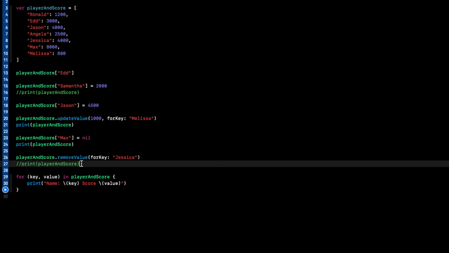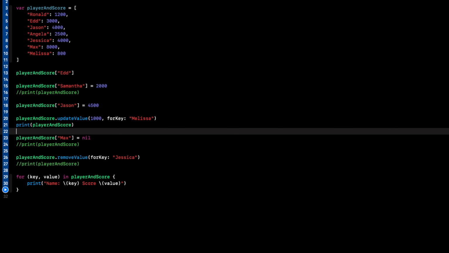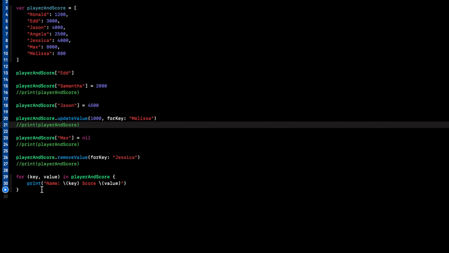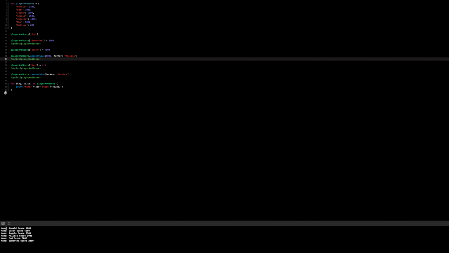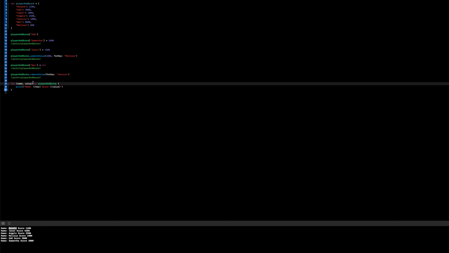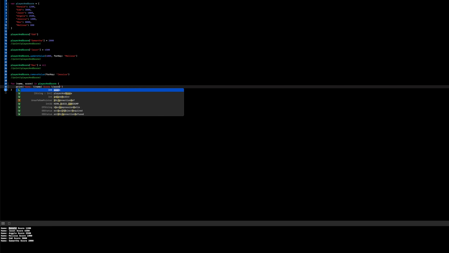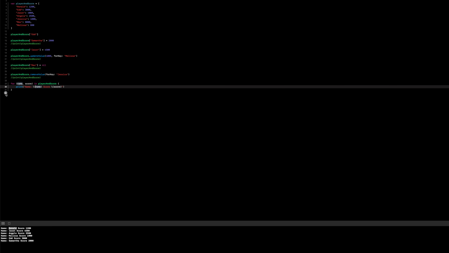Let me comment this out, that way our console log isn't that full. And if I go ahead and run this, you can see that we have the keys and the value pairs all printed out together. And you don't have to name this key and value. If I go ahead and change it to something like name and score, which makes more sense if you're working with other people and they're going to be looking at your code, this will work just as well.